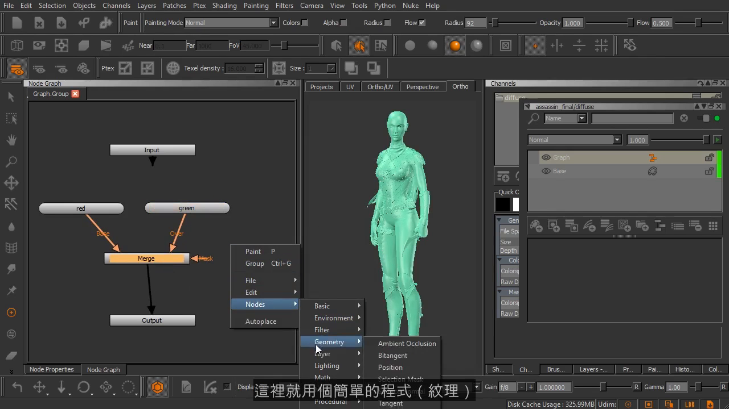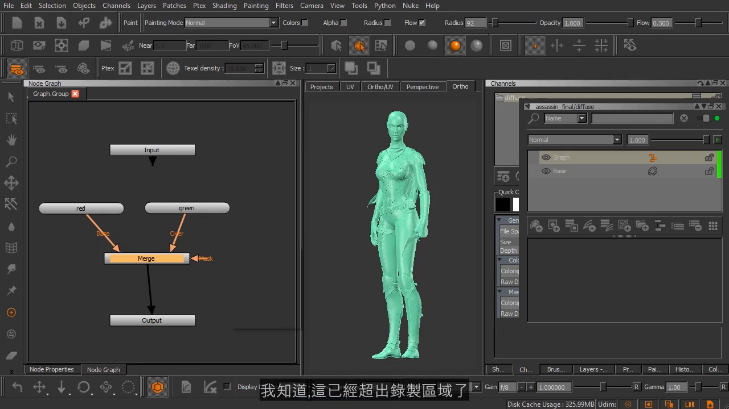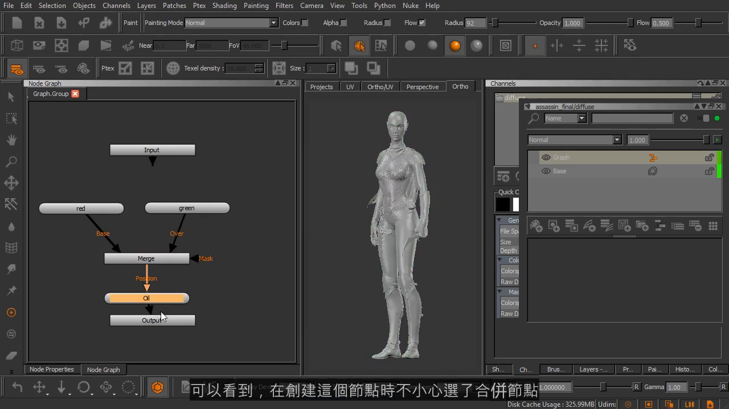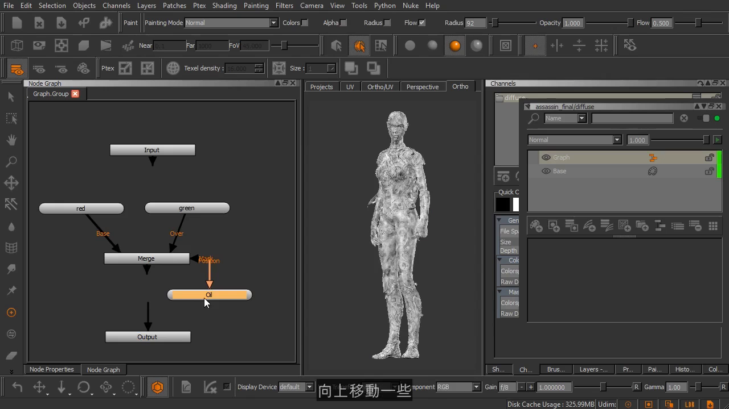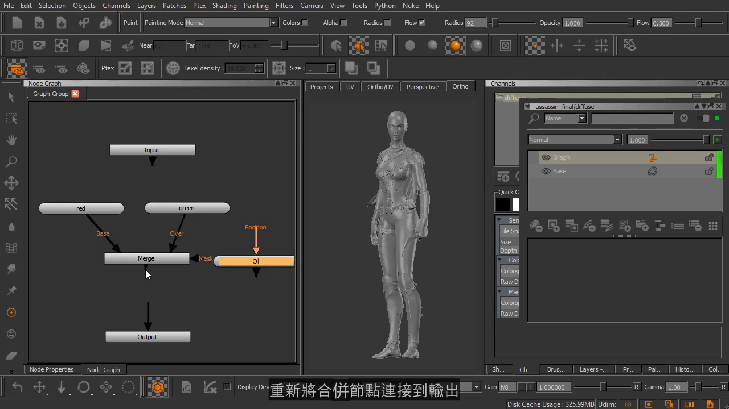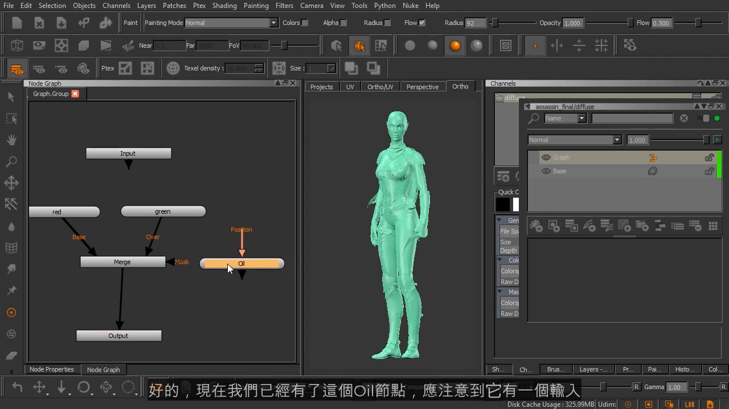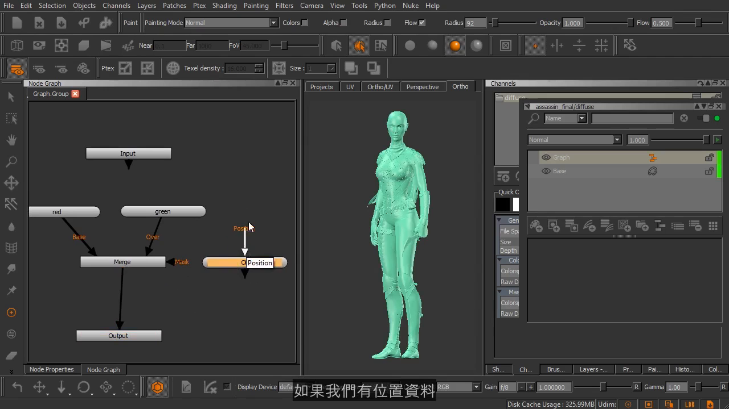We'll just use a simple procedural, and I'm going to grab this oil right here under miscellaneous. I know that's outside the recording area, but you can see here what happened. I mistakenly had a node selected in that merge node when I created this node. So we need to come in and maybe disconnect some of these guys. Move this up and over, connect our merge node back up to the output, and great. So we have this oil node, and notice it has an input. So if we had position data, we could absolutely feed that into the oil. I'm not going to utilize that. I'm just going to simply connect my oil to the mask here.